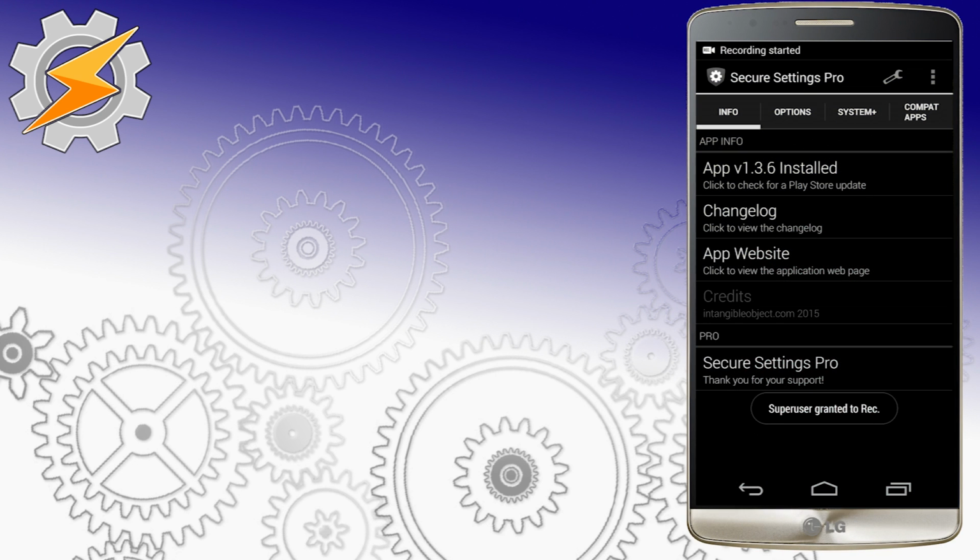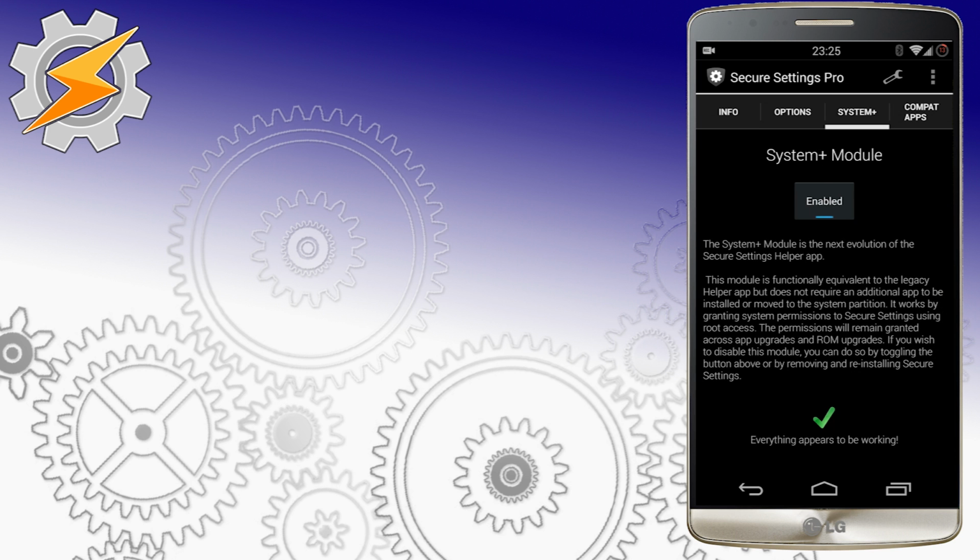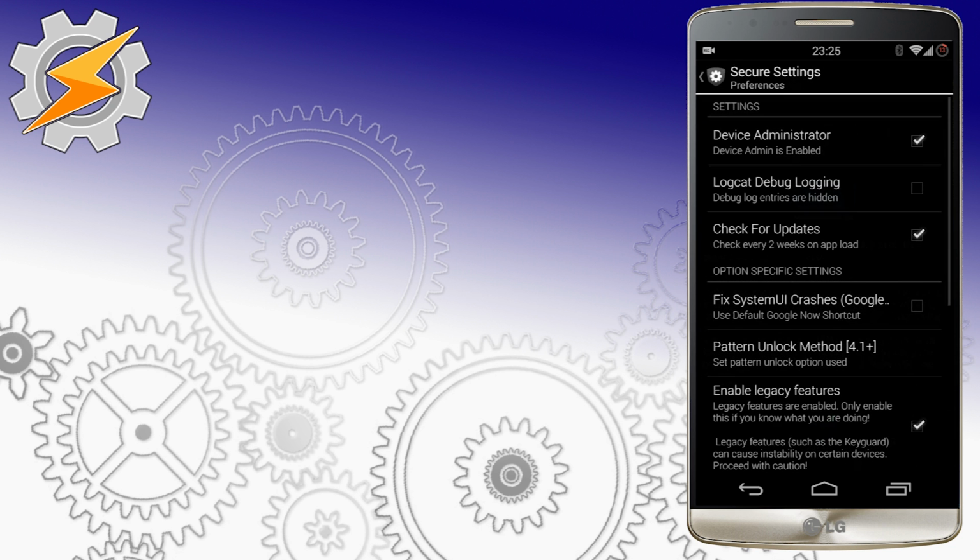Before we start using this plugin, we need to set it up correctly to enable extensive control. Some options and toggles won't be available until you do so. First thing you want to do is go to System Plus and enable it. You have to be rooted and Super User must be installed on your phone in order to get this done. This will grant Secure Settings root permission and let it execute root commands on your phone as well. After completing this, another step is to go to Preferences and enable Device Administrator.